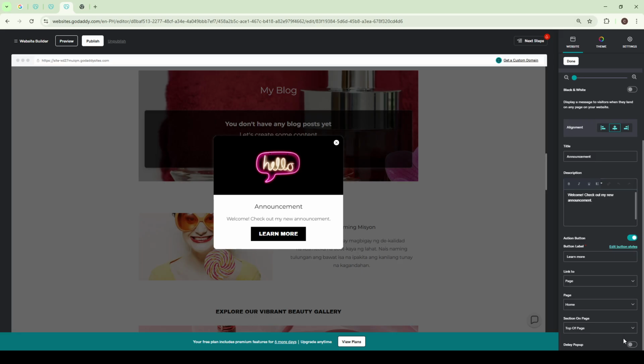Once you've got everything set up the way you want it, it's crucial to save your changes. This ensures nothing gets lost in the virtual void. After saving your newly configured pop-up, you're one step away from launch. The final task is to publish your site.